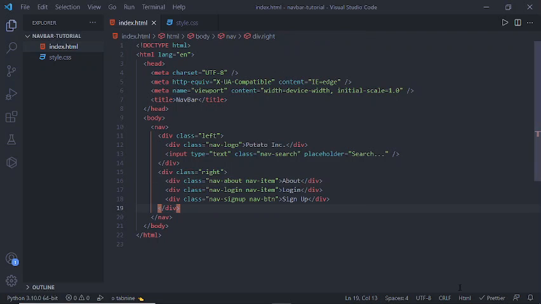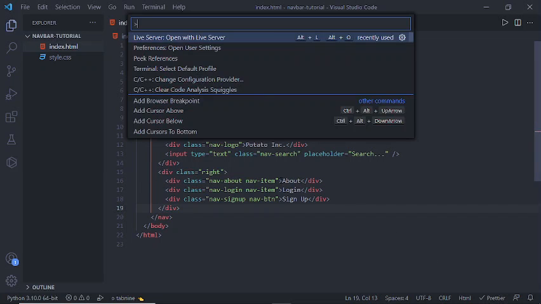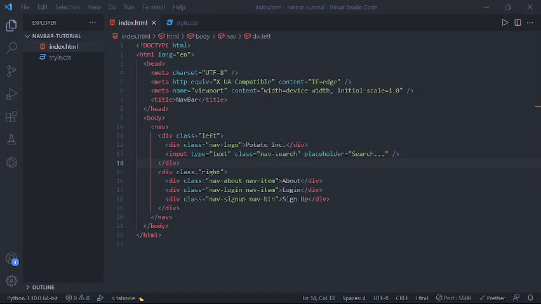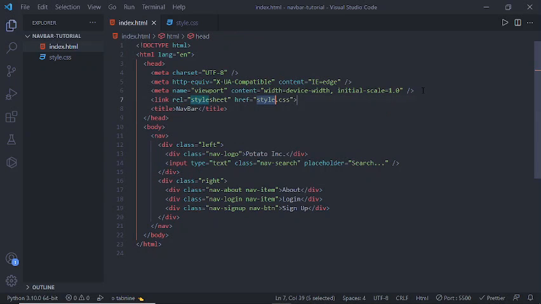And if we were to open this with the live server, then as you can see, we have our website here. Now, this looks terrible right now, so we're going to have to add in our CSS now. This is basically all the stuff we're going to need for our navbar. Most of the HTML is done, but first we have to link our CSS. So link rel is equal to style sheet, href is equal to style.css, perfect.